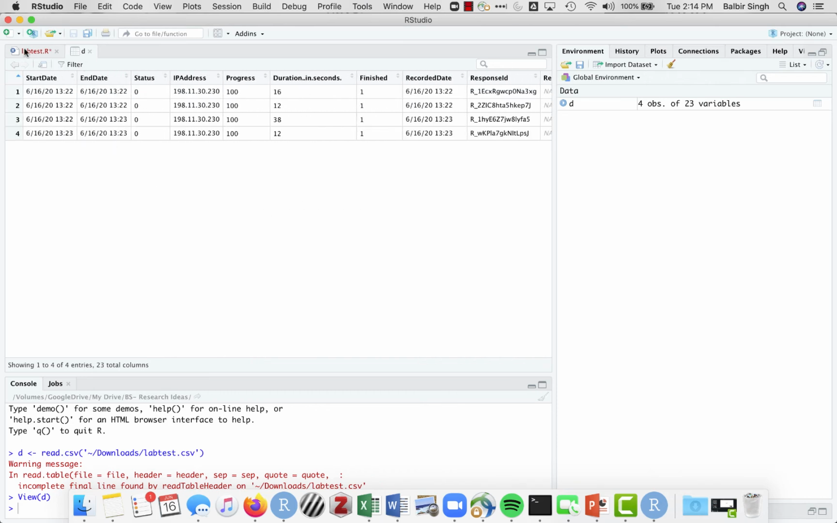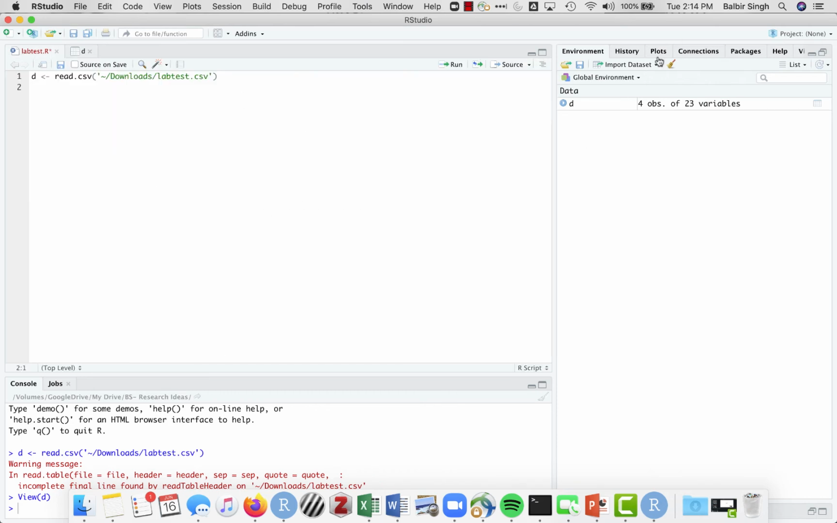Okay. The other way we can do this is also through the point and click method. So here I can click on import dataset. If we're importing a CSV file, you'll want to click from text. If you're importing an XLS file, then you'll click from Excel. Mine is a CSV file, so I'm going to click from text.